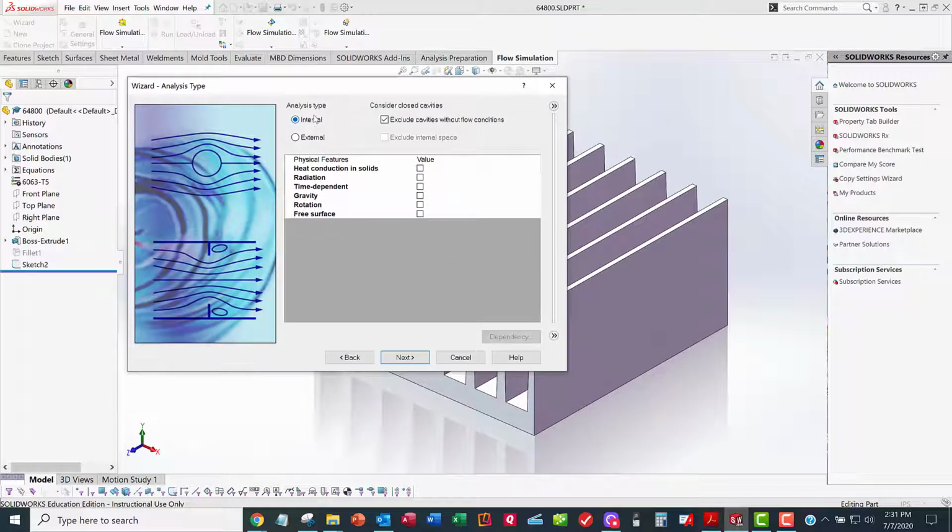And here's where I've got to make a big decision. Internal flow versus external flow. Internal flow is flow going through a duct, and all the flow is contained inside some geometry. This is an external problem. The flow is on the outside. There's nothing going through the inside of my part. So we're going to choose external flow. I don't have any cavities. Don't have to worry about this.